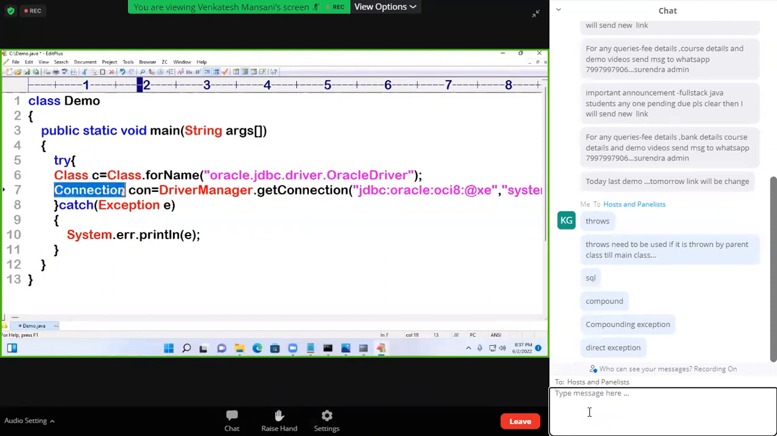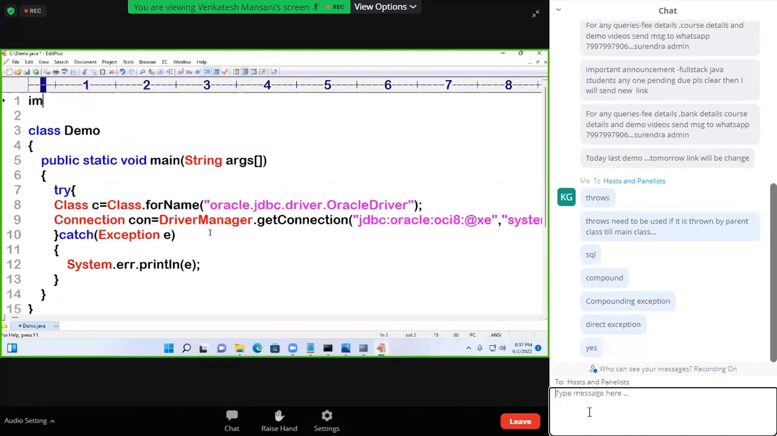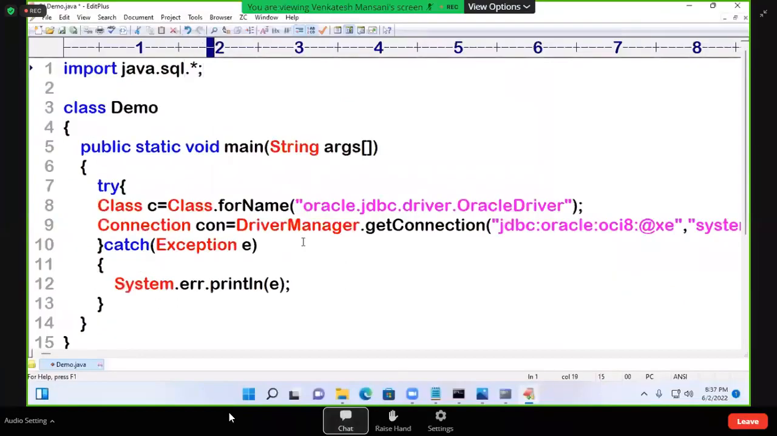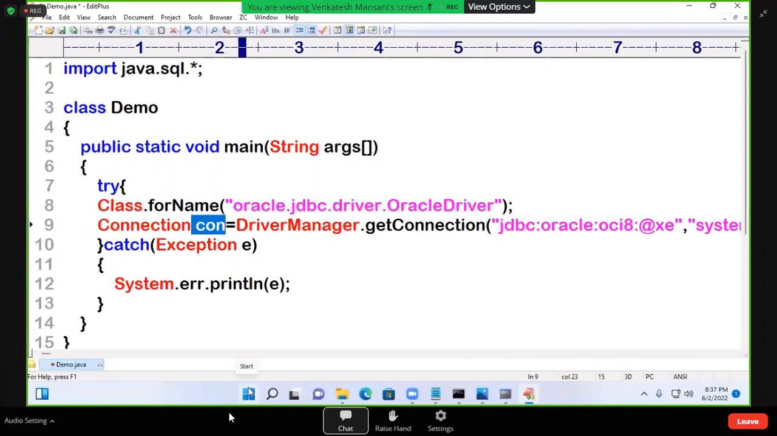The Connection interface is in which package? The SQL package. DriverManager is in which package? The SQL package. So is it required to import? Yes: import java.sql.*. Now here, this C we don't require, so you can remove it. But this connection is required to perform the task, so that should be there.